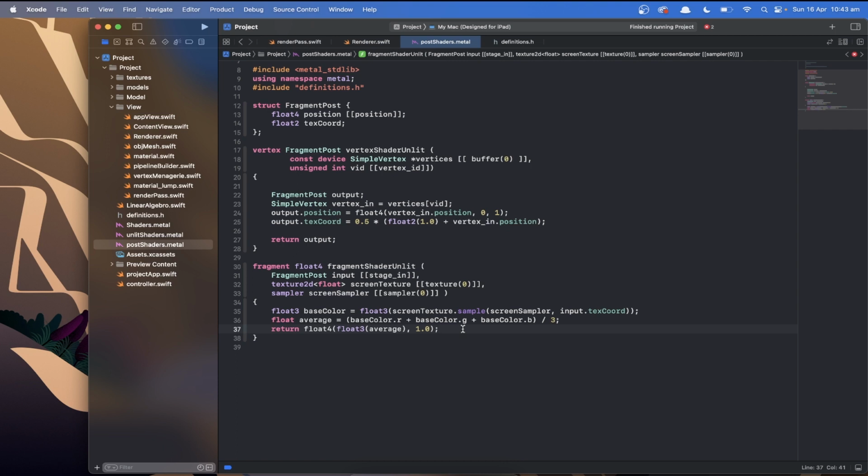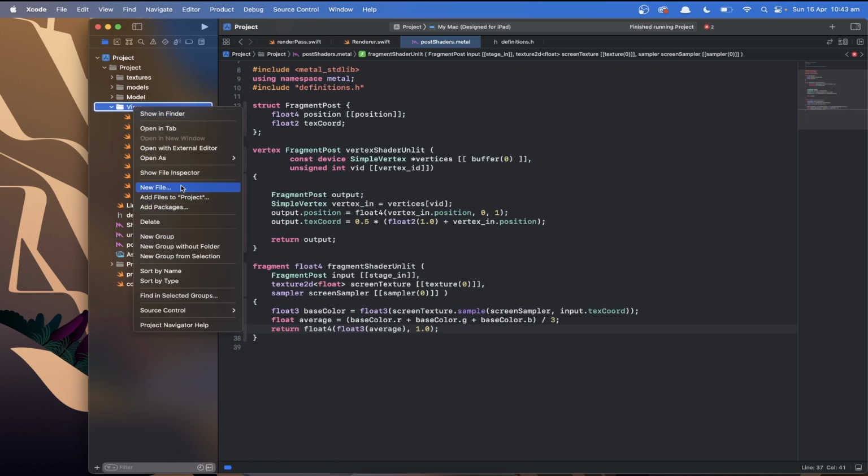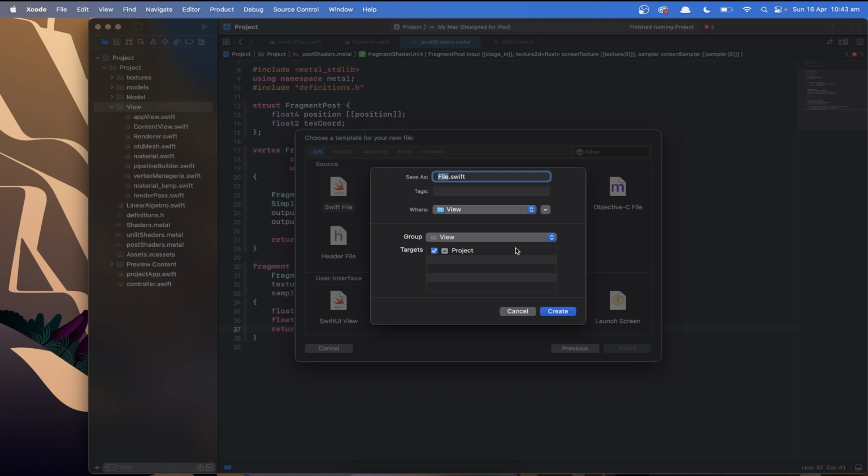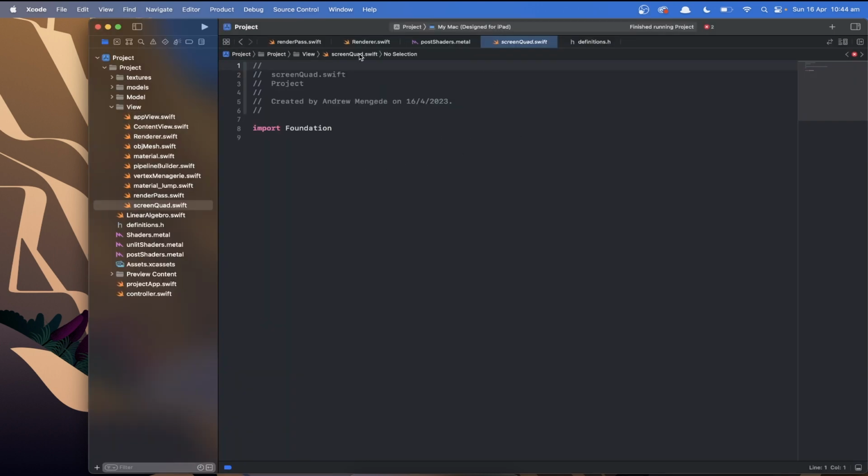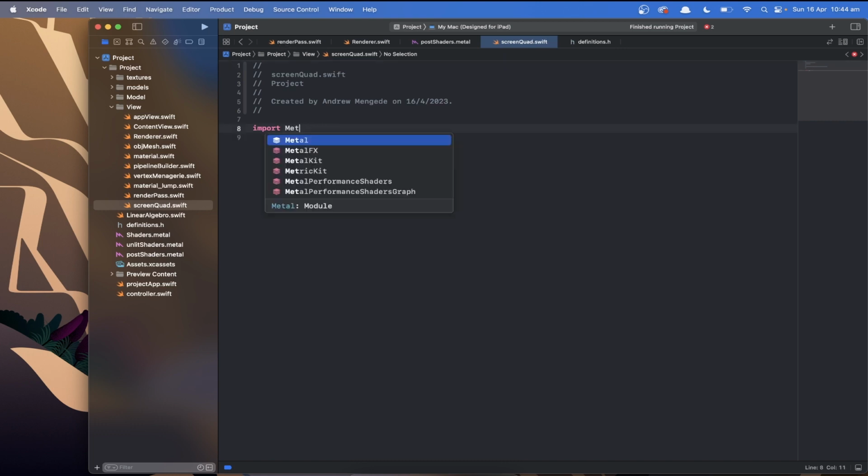Okay, cool. So now I need to create basically a quad mesh that I can put up on the screen. So I'll just go over and add a new file, which I'll call screen quad. And now I will go ahead and, what am I going to do? I'm going to do this one from scratch.